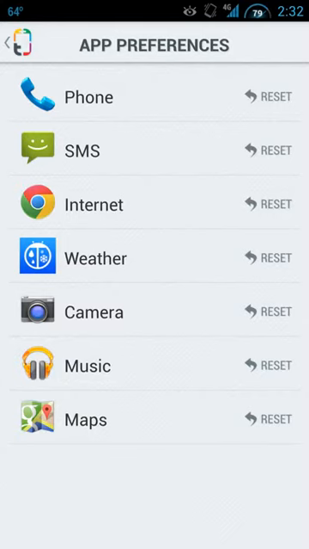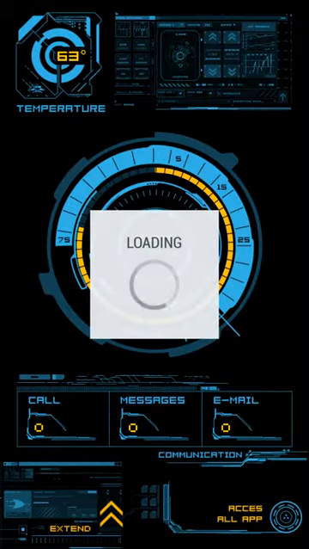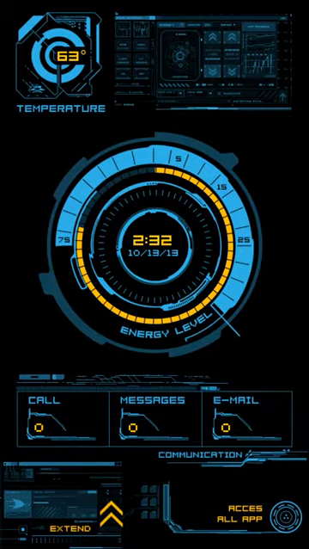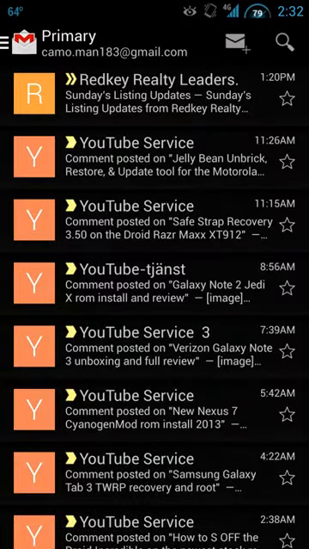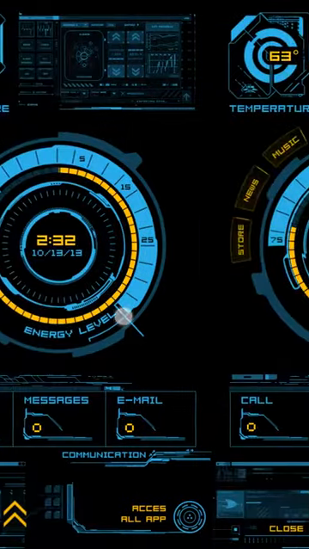So I just got rid of mail, right? So let's go back to the home screen, and right here we're going to go email, and you can see it comes up with a preference. I'm going to pick Gmail, and now that preference is set. There you go. That's pretty much how it functions.